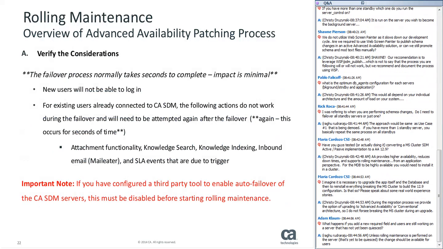And for users that are already logged in, certain functions may not work, and those will include attachment functionality, knowledge search, knowledge indexing, inbound email, known as mail leader, and the firing of SLA events that are due to trigger. And a side note here as well, if you have a third-party tool which enables the auto failover of service desk servers, you have to disable that as well before starting rolling maintenance. And Raghu will talk a little bit further about that later on in the presentation here.